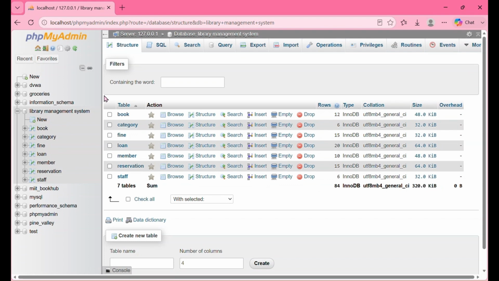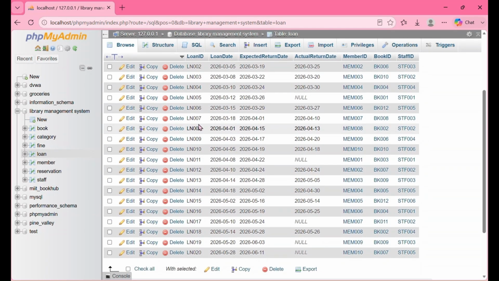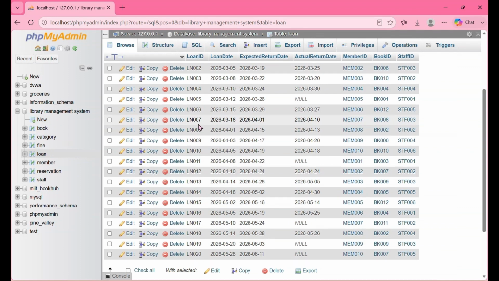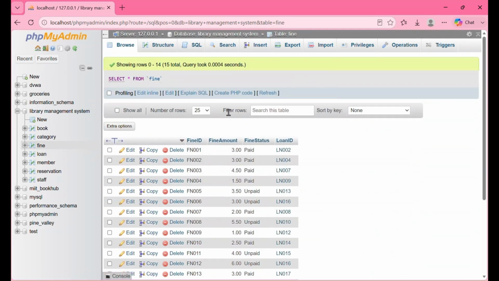If we click on the loan table, you can see that we have inserted 20 transaction records spanning from March to June 2026. Each record contains the loan ID, loan date, expected return date, actual return date, member ID, book ID, and staff ID. Some records show null in the actual return date column, which means those books have not been returned yet. Next, in the fine table, we have 15 records.